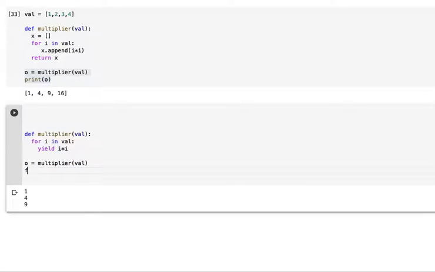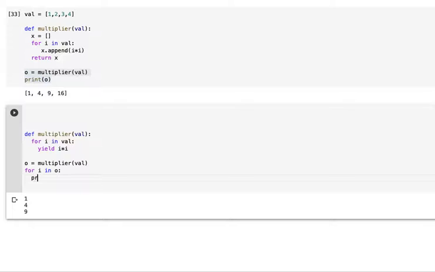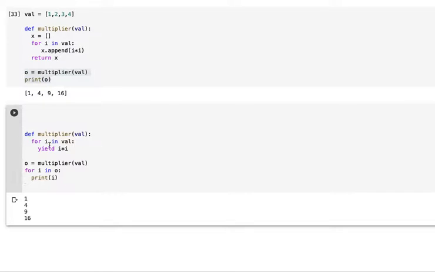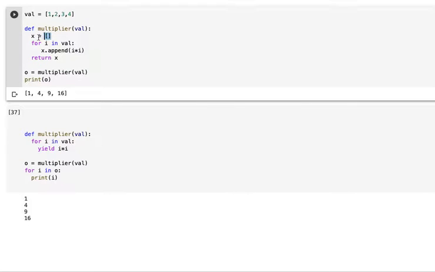Now you could also do a for loop here. For i in o, print i. There you go. So now we know what a yield is. It's different in that it does not have to save everything in memory, like this one here.